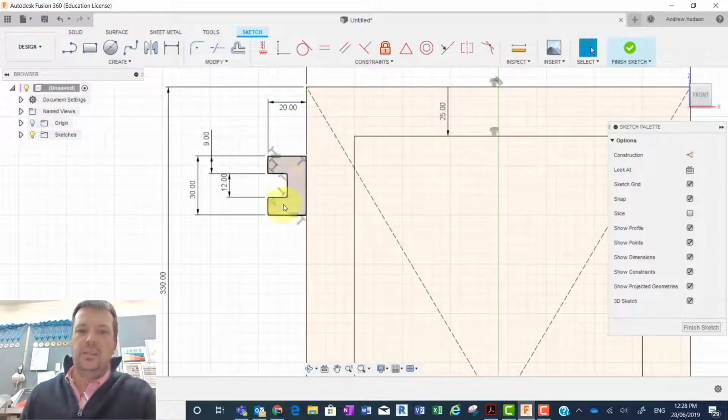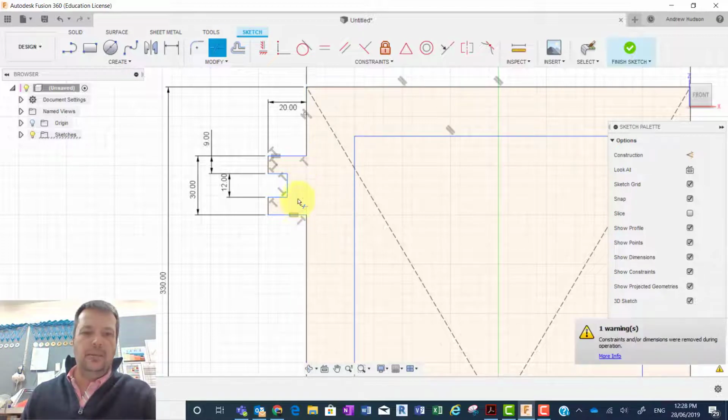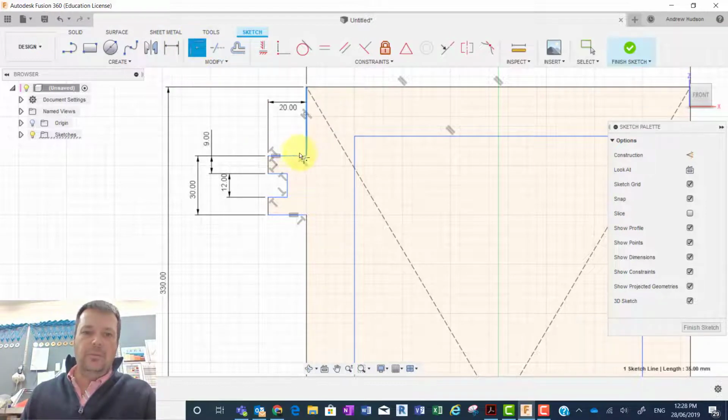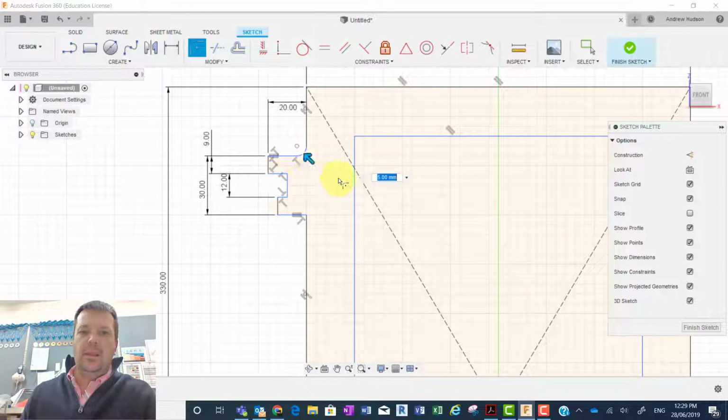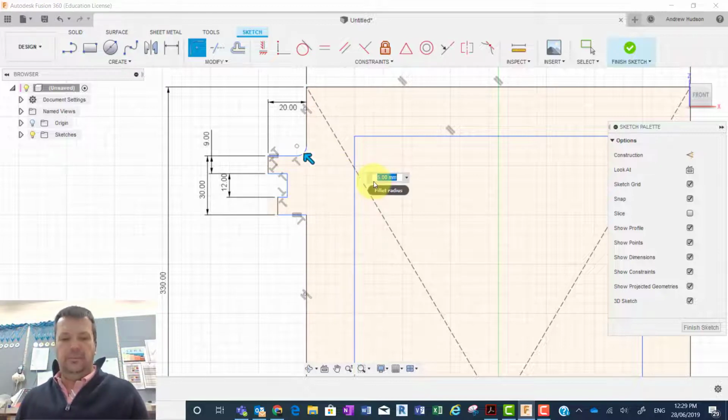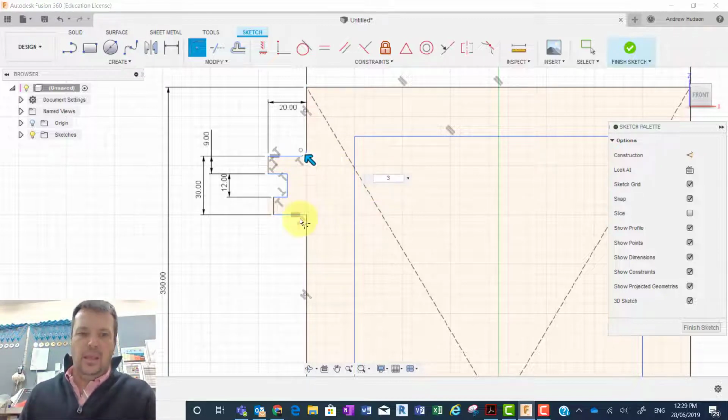Okay, so we're going to go to the trim tool. So find the trim tool, trim out that little bit that's in there, because we're going to put some fillets in there now. So find your fillet tool and put a fillet between there, and that fillet you want as 3. And then we want a fillet between there and there. That is also 3. So you can press enter there.